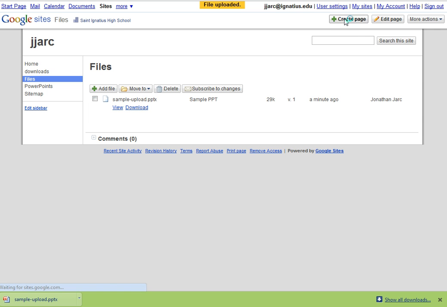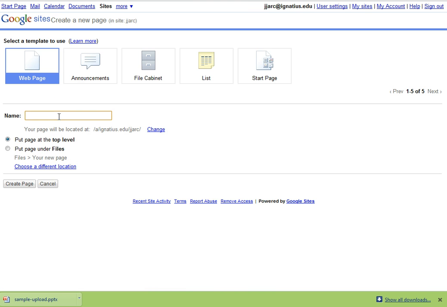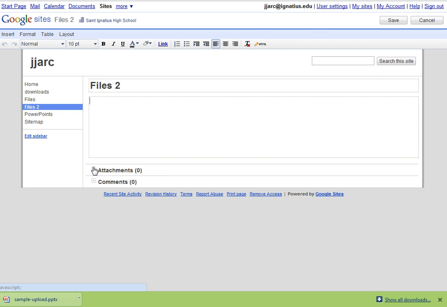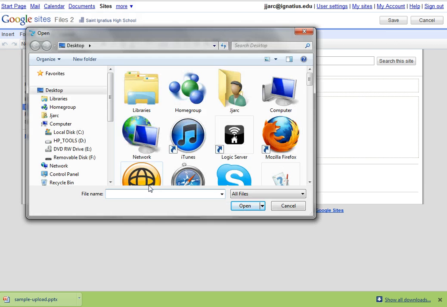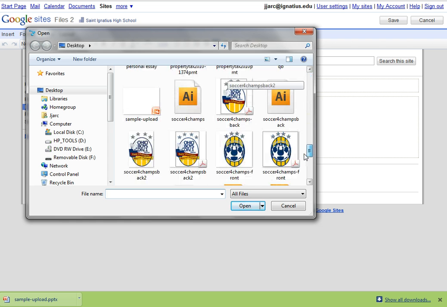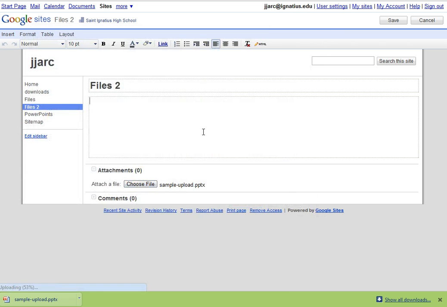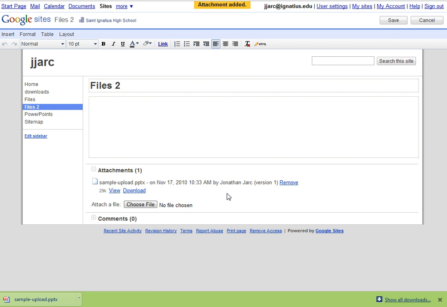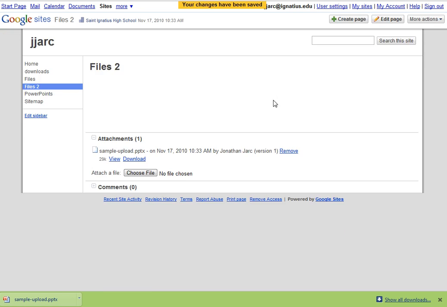The other way to do it would be to create a page again that's at the top level, but this time when you're adding files, you're going to add them down here under attachments. Same process: hit choose file, browse your directory to find the file that you want to upload, and it takes a second to upload, and then there you go. So if we save that page, this is then what your students would see, down here under attachments.